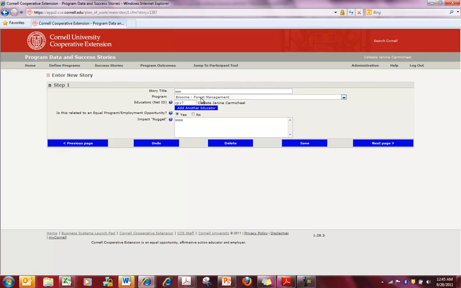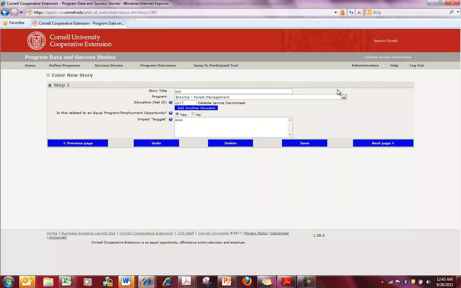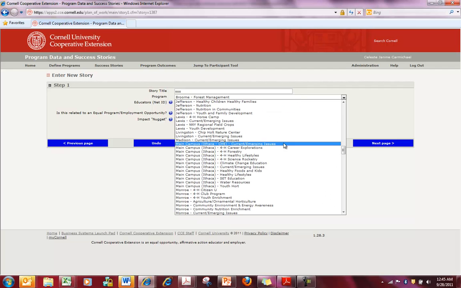So you have a story title, the program that the success story is a part of, and that again is the program that you've already defined. So I chose Broome Forest Management for this one. I mentioned that we're really main campus, so the only things that you'll see as a program to connect with are programs that have been defined for the county that your net ID is connected with. But because I work here in Extension Administration, I can see everything here.